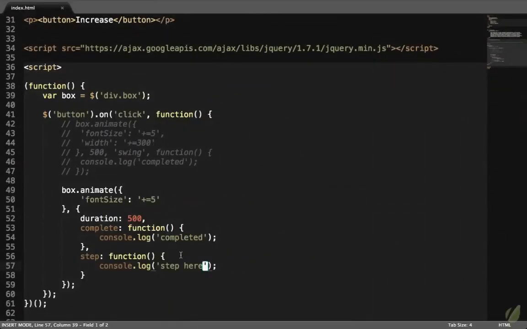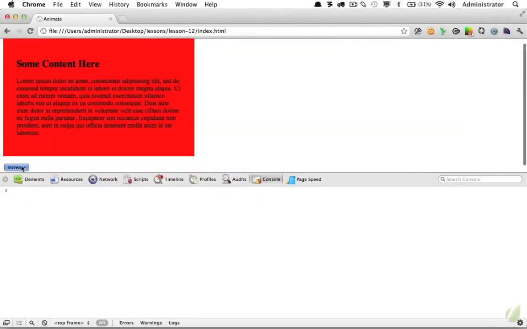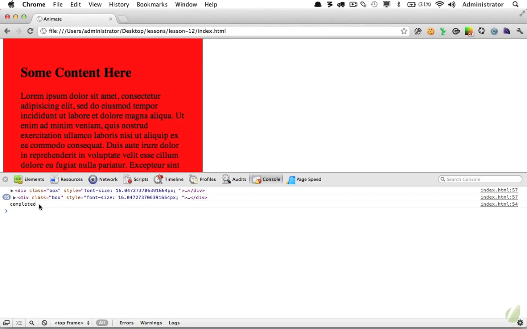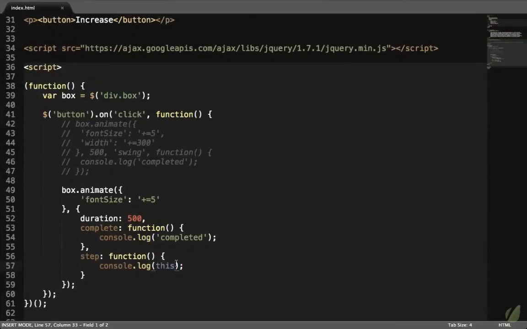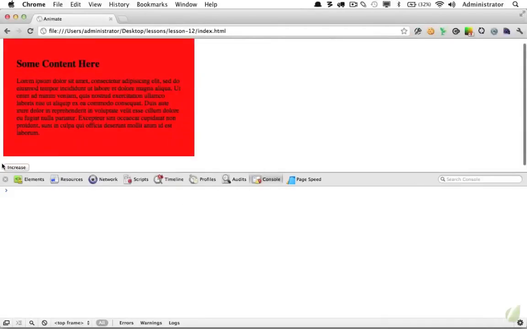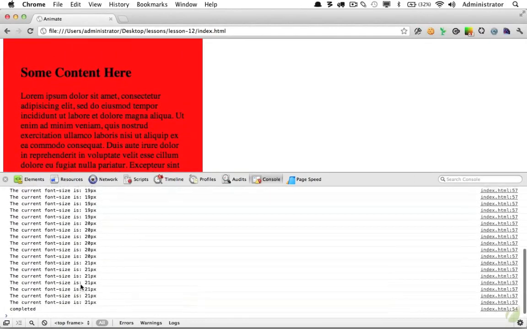And this will be if you need to perform any kind of different operation each step of the way, you can do that. For instance, if we want to console.log, if you're curious, what does this refer to in this context? Increase, you'll see that this is going to refer to the element that we're manipulating, in this case, the box. So then we could say console.log this.css font size, and we could say the current font size is, and we'll wrap this within string. And this way we can see for each step or each increment what the font size is equal to. And I need to wrap that within jQuery, of course, to access the CSS method. Let's try it. Click increase, and there we go. And now you can see how that's working.